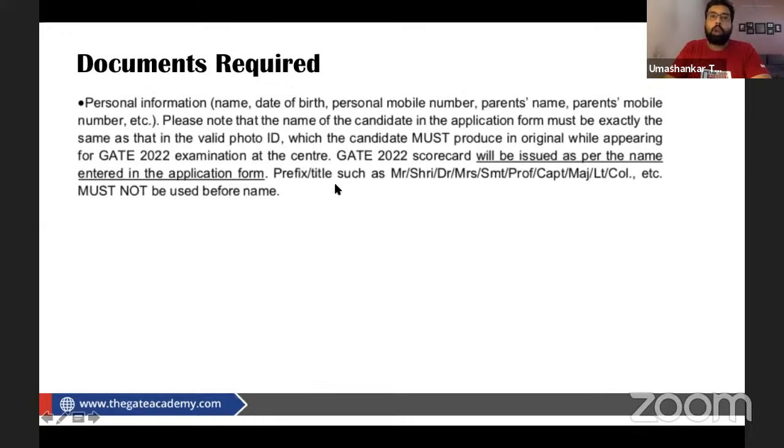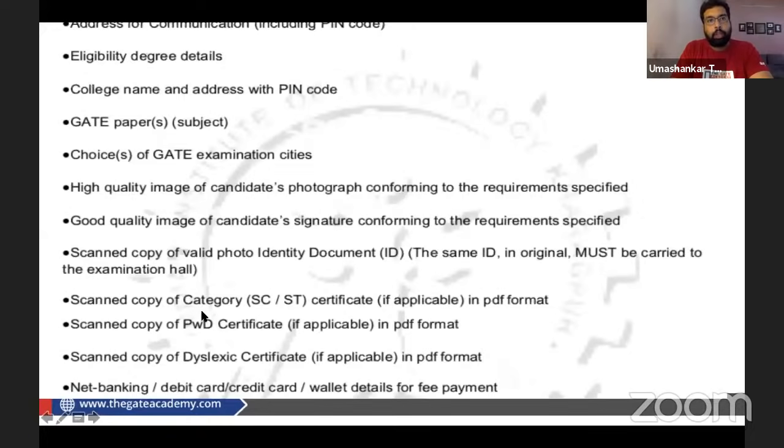And also you must not give yourself some title like Mr., Shri, Dr., Mrs., Srimati, Professor, Captain, Major, anything like that. Just write your name. Okay, nothing like Mr., Miss, everything they will themselves decide. Okay. So what are the things that you keep handy?